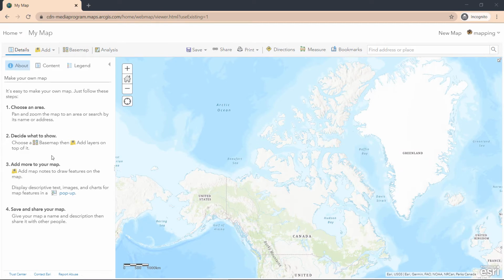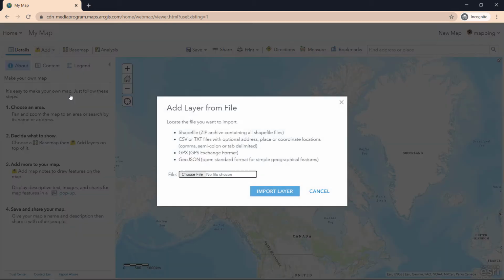Once again, we're in the map viewer that I briefly introduced you to in the last video. So let's bring in the City of Toronto shapefile. To do that, go into Add and notice the different options you get to bring in data onto a map. We're going to add a layer from File, and once you click on that, a window is going to pop up and tell you what file format is accepted. Here it says that a shapefile is accepted, but only if it's contained as a zip file.